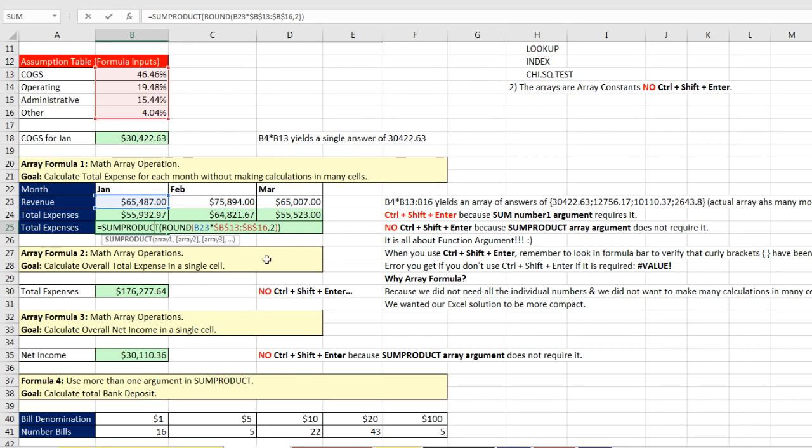All right, that's a lot of fun with array formulas. Next video, we'll actually talk about AND and OR logical tests or criteria in formulas.